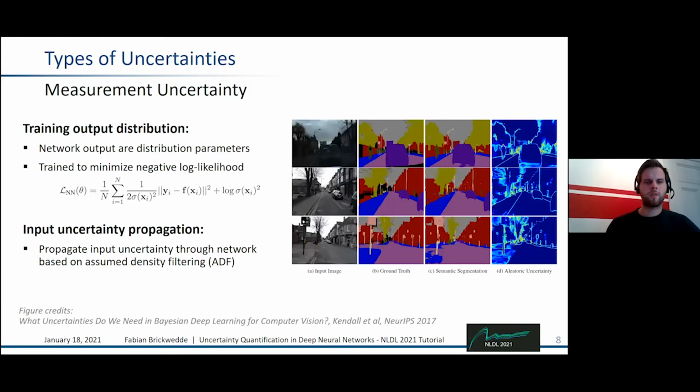Okay, so now I want to show you some examples. The figure shows some results for an approach for semantic segmentation in street scenes. And you can see the measurement uncertainty in the right column. You see that the measurement uncertainty is typically high at the boundaries of objects because there it's hard to distinguish to which object the pixel belongs. And you also see that the variances are typically high at far distances, so where the object size in the image gets very small.